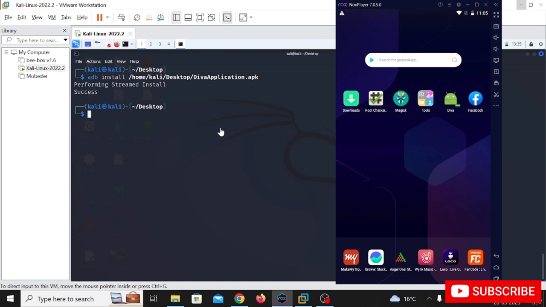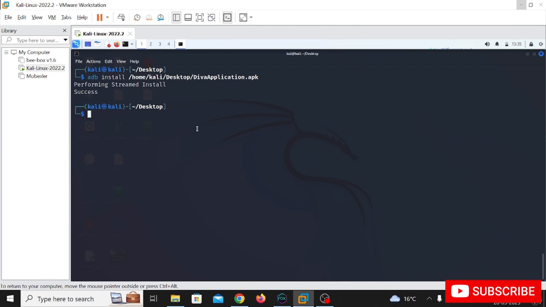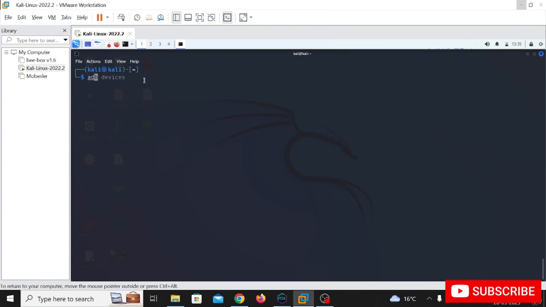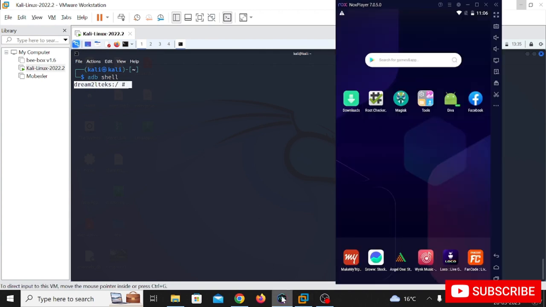This is how we can install any application. There are more commands, a lot of things we can do with this ADB. We can get the shell by using ADB. Here we already connected. If we want to check the devices, we run adb devices, which means this device is already connected. If we want to get access to this device or emulator, then we run adb shell. So now we are inside this emulator. We have access to the Android emulator.